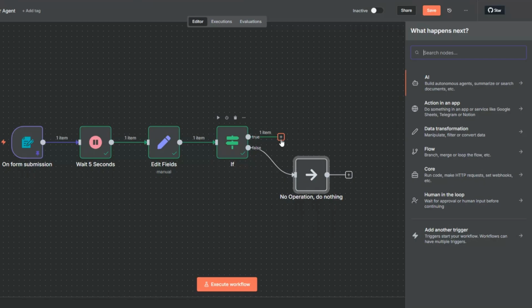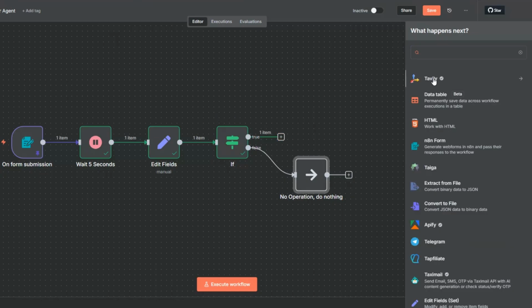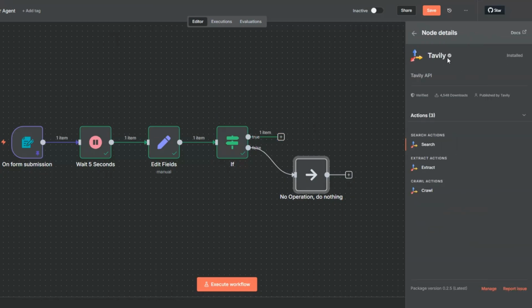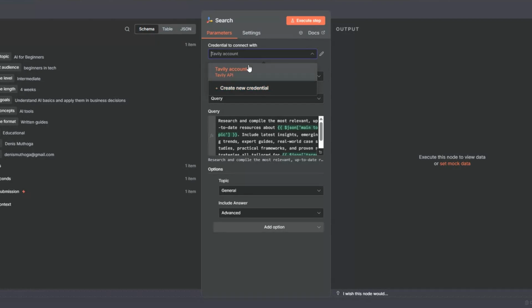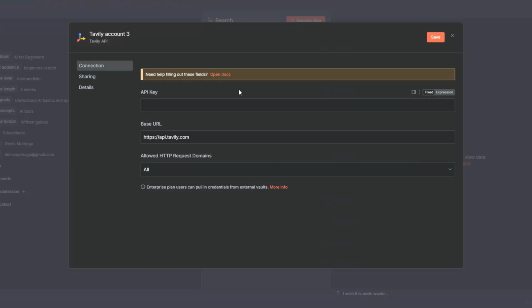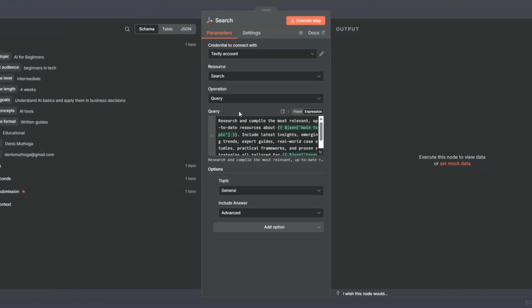We're going to use this tool called Tavily. So I'll search for Tavily and click on Tavily right here. Here you'll need to install it first if you haven't installed it yet. Then after installing it, click on the search node right here. Here, you'll need to create your credential by clicking on create a new credential right here. Then from your Tavily account, add your API key right here and click on save to connect your Tavily account to n8n. After doing that, here we're going to choose the operation as query and add our query right here.